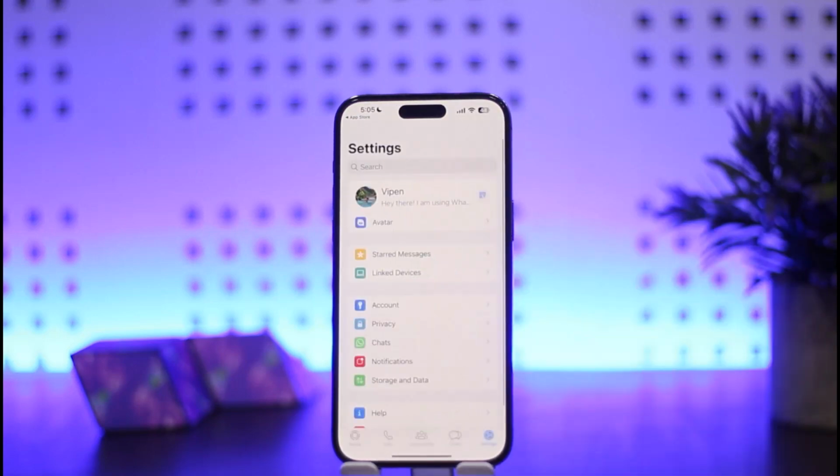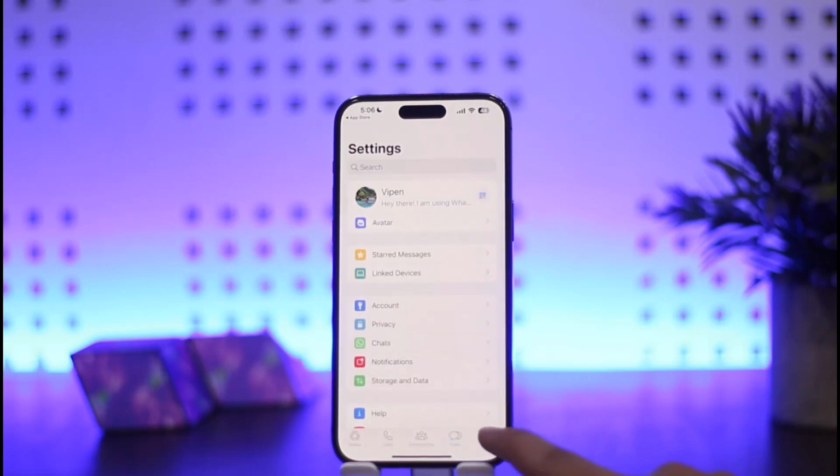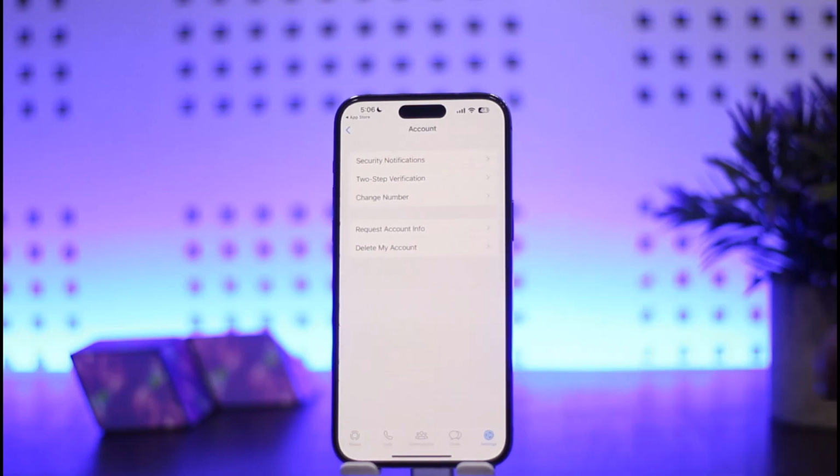First things first, you want to simply open up your WhatsApp application. You should get an interface like this here. You can see I'm logged into my account. Now tap on the settings option at the bottom right corner of your screen, and here you should get an interface like this. Now you can see account option right here. You want to simply tap on account option.